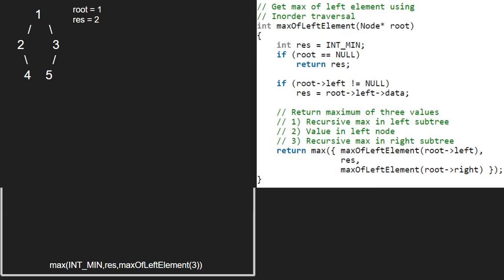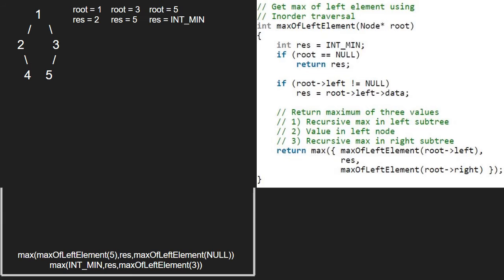Next, we pass the right child of 1, which is 3, so root will point to 3. Since root is not null, we check if root's left is not null. As it is true, we set res to root's left's data, so res will be equal to 5. Now we pass the left child of 3, which is 5. Again, as root is not null, but root's left is null, we go to the return part and call for the left child of 5, which is null. As root is null, we return res to the previous call.